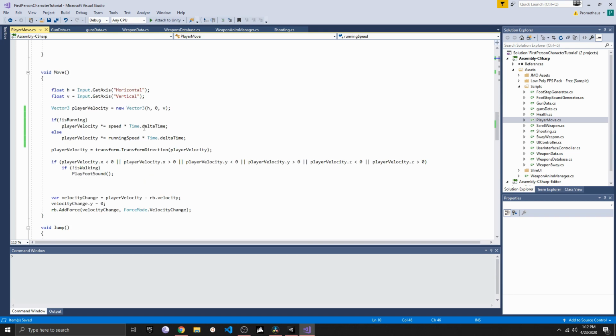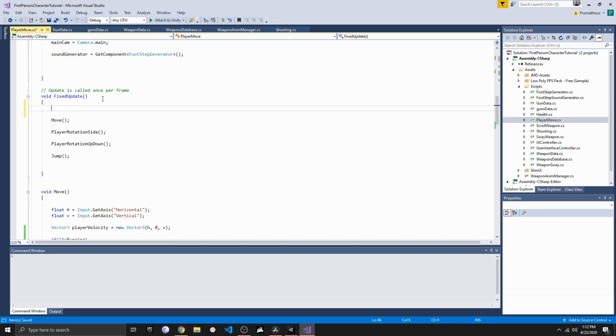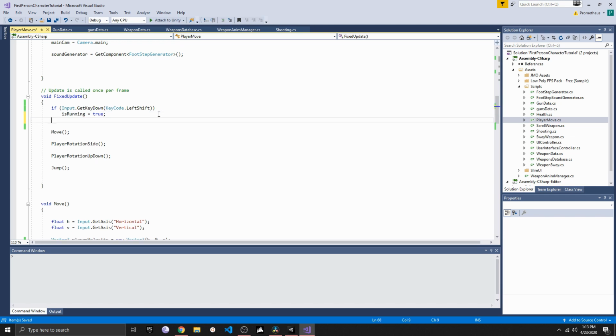So if we are not running, just use the normal speed, but if we are running, use the running speed. But how do we determine if we are running? Well, inside FixedUpdate, I will now simply say if Input.GetKeyDown, and then KeyCode.Shift, isRunning is set to true. Okay, so if we are holding it down, it's set to true, else we set it to false.